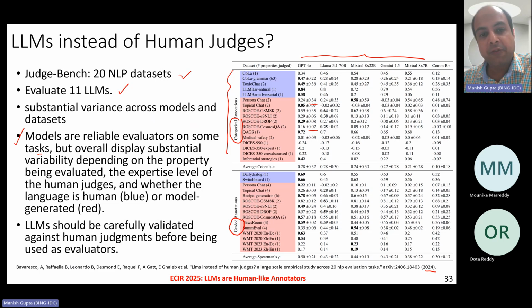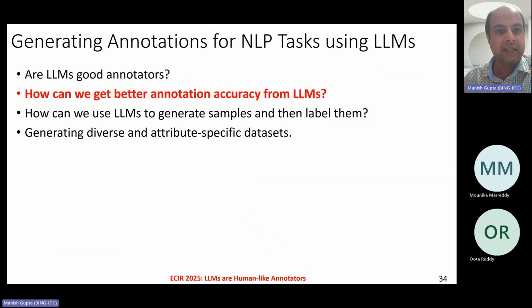The expertise level of human judges matters too. Of course, if you compare with average humans, maybe the models are great, but if you compare with expert humans, not so good, maybe. And also whether the input data which was used for labeling is human generated or model generated. Okay. So they basically leave with a very interesting impression that, hey, when you're using LLMs as annotators, please carefully validate the quality with some human judgments before using them for a downstream task and application.